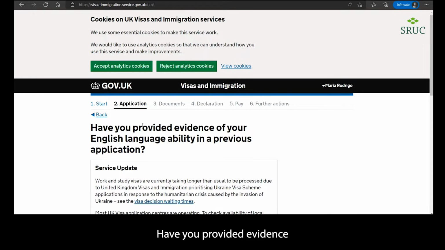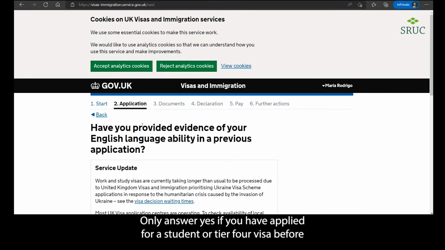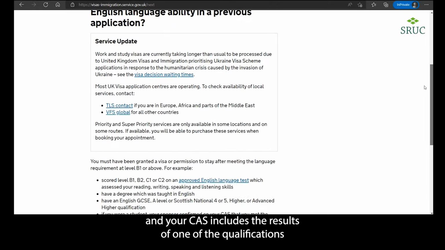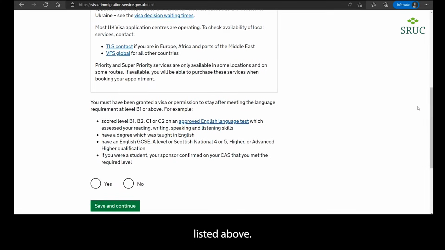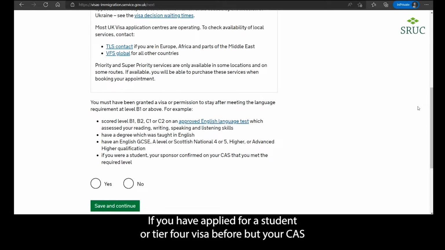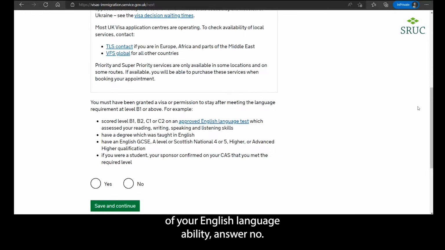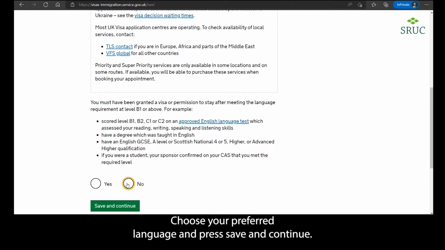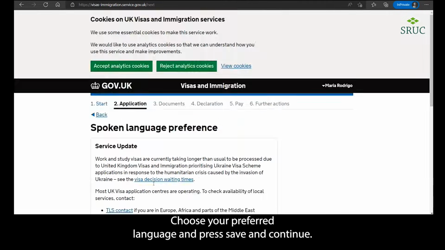Have you provided evidence of your English language ability in a previous application? Most people will answer no. Only answer yes if you have applied for a student or Tier 4 visa before and your CAS included the results of one of the qualifications listed above. If you have applied for a student or Tier 4 visa before but your CAS from SIUC says that your sponsor has made their own assessment of your English language ability, answer no. Choose your preferred language and press Save and Continue.